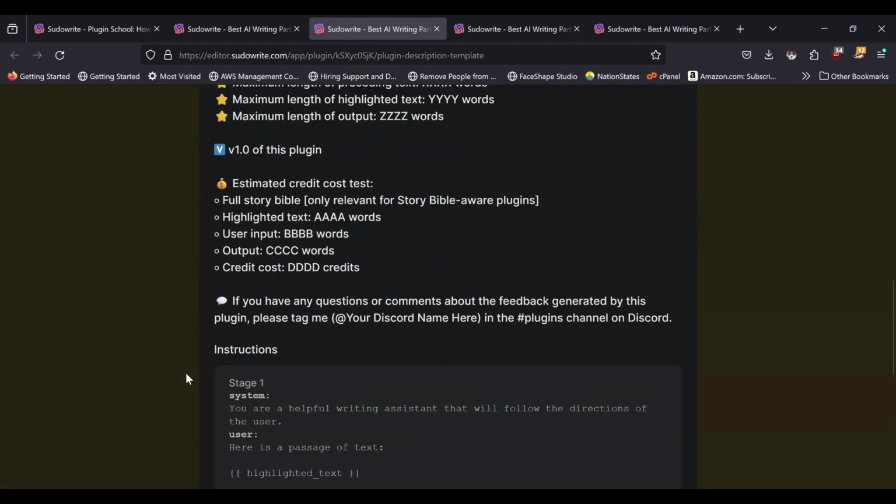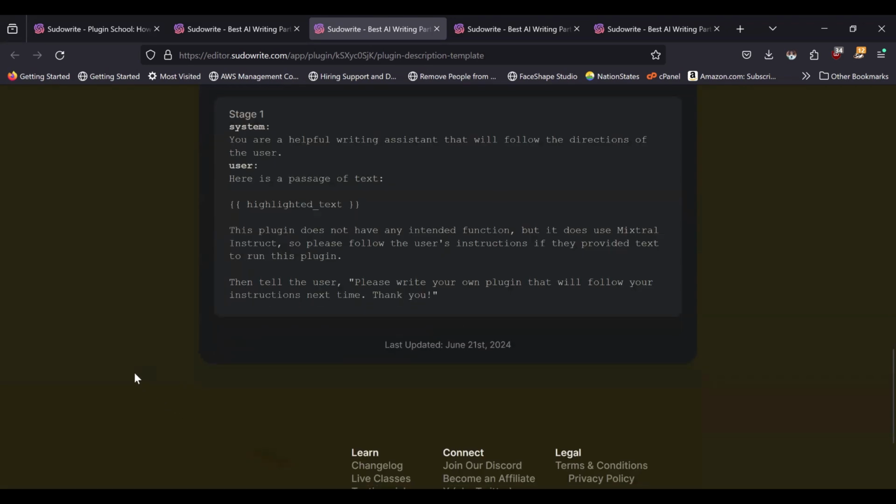And I can show you, for my plugin template or plugin description template that's not a real plugin, I gave it fake instructions. I said, here's a passage of text, highlighted text. This plugin does not have any intended function, but it does use mixed scroll instructs, so please follow the user's instructions if they provided text to run this plugin. Then tell the user, please write your own plugin that will follow your instructions next time.